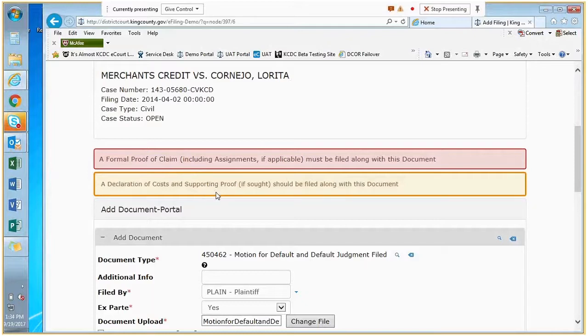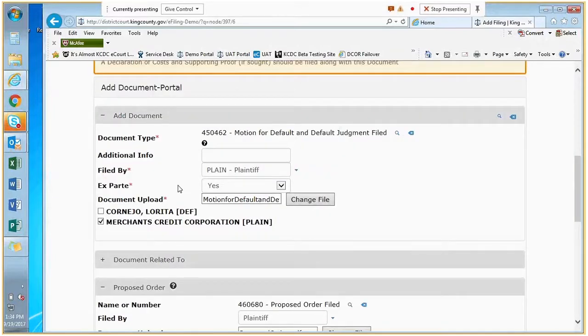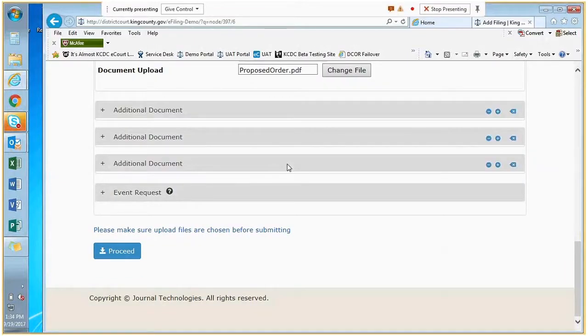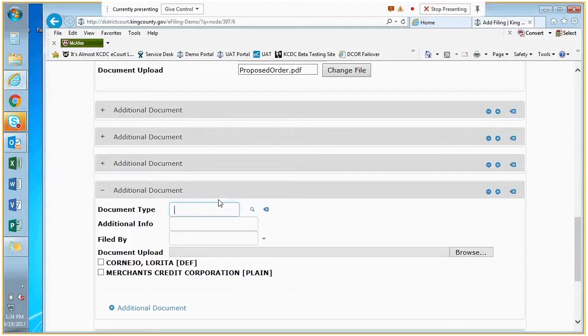That means that the filing is optional, but if you are seeking the outcome of that document, you need to have the document filed. So this one here is declaration of costs. If I don't provide it, then the judge won't have that for consideration. So I'm going to do an additional document. I'm going to call it my proof of claim.